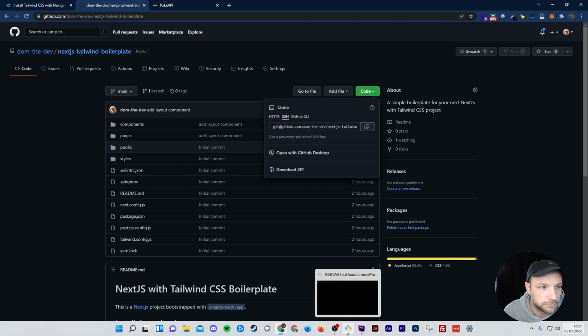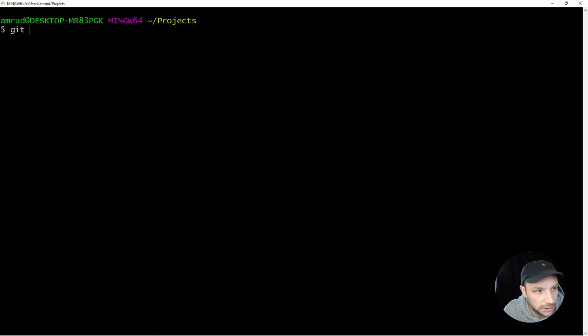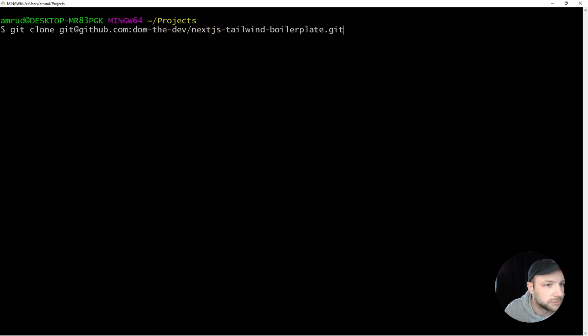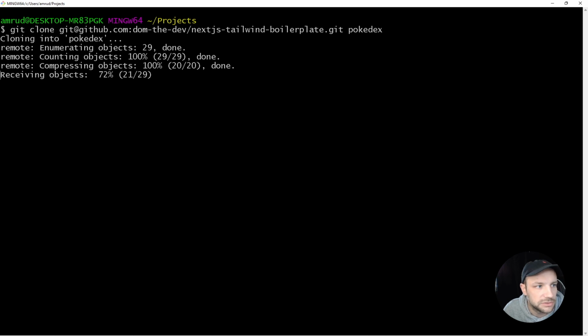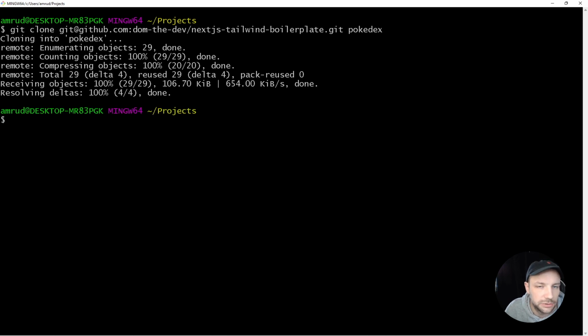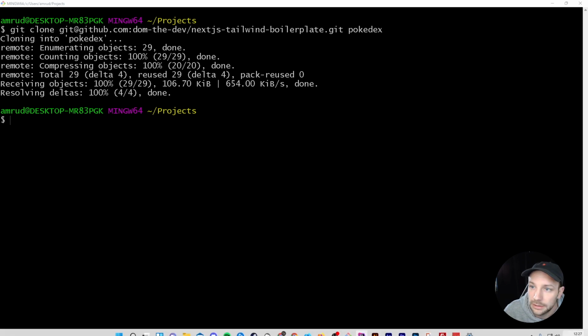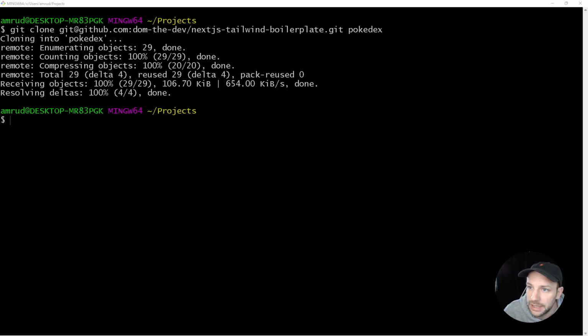So here we can simply git clone this project and let's give it a custom name. Let's name it PokeDex. Okay, hit enter, so this will clone this project to our file system. And now we are ready to open up that project in our text editor.